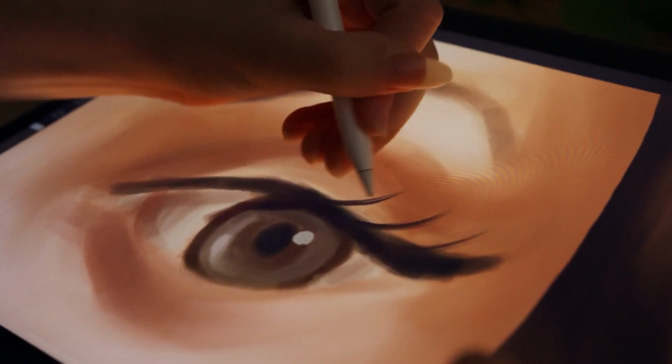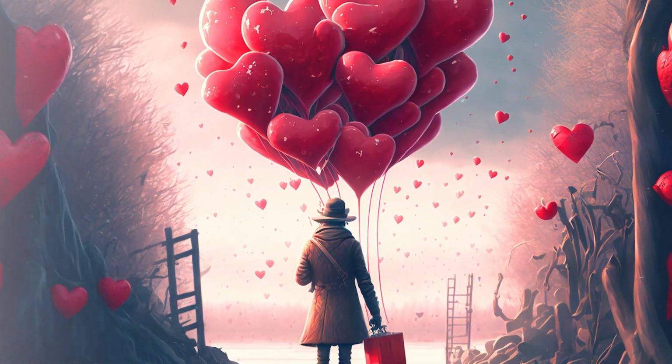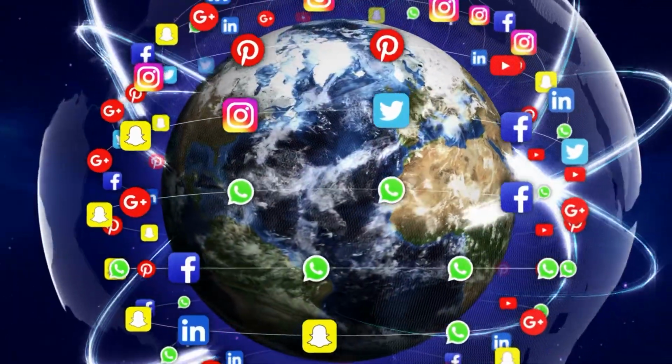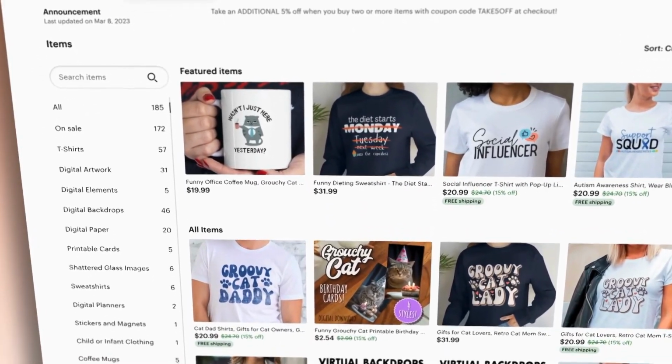Keep refining your skills, exploring new AI art styles, and adapting to the market's ever-changing demands. And remember to promote your work through social media, websites, and other online channels to maximize your visibility and attract potential buyers.